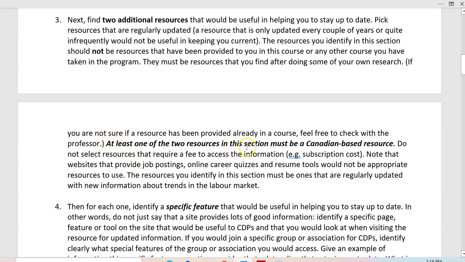Also, at least one of the 2 resources in this section must be a Canadian-based resource. It is really important, and I've emphasized this previously, to provide Canadian-based resources to clients as much as possible. There can sometimes be very significant differences in even occupational descriptions between Canada and the United States. So very, very important that you pick at least one Canadian resource in this section to keep you up to date.